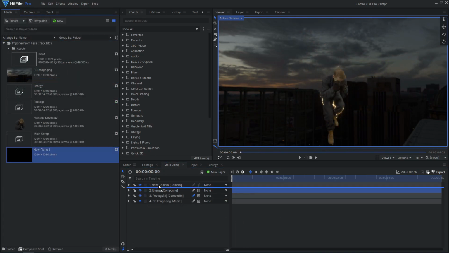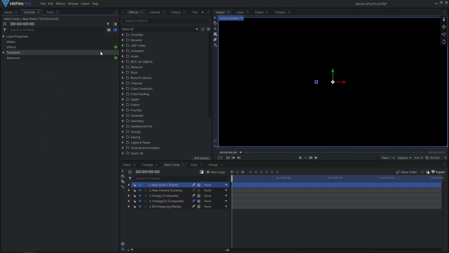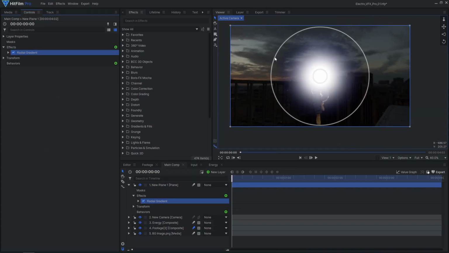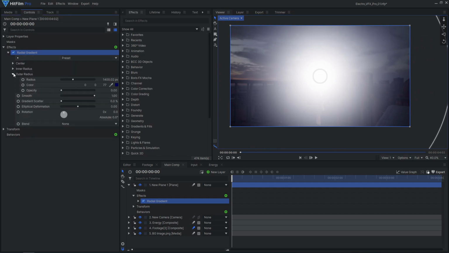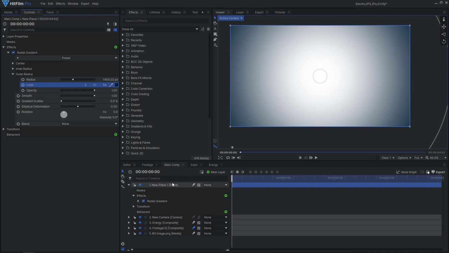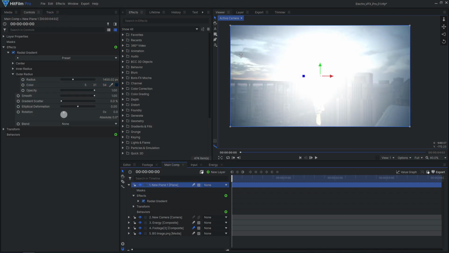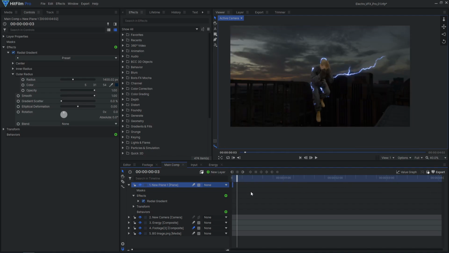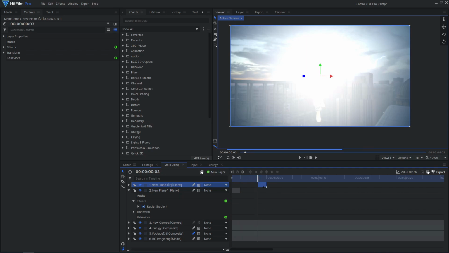To create the bright flashes, we can drag in a plane layer and add a radial gradient effect. Adjust the outer radius color and opacity, then set the layer's blend mode to add. Trim the layer to only last for 1 or 2 frames. Then duplicate it, move it by a few frames, and change the color.